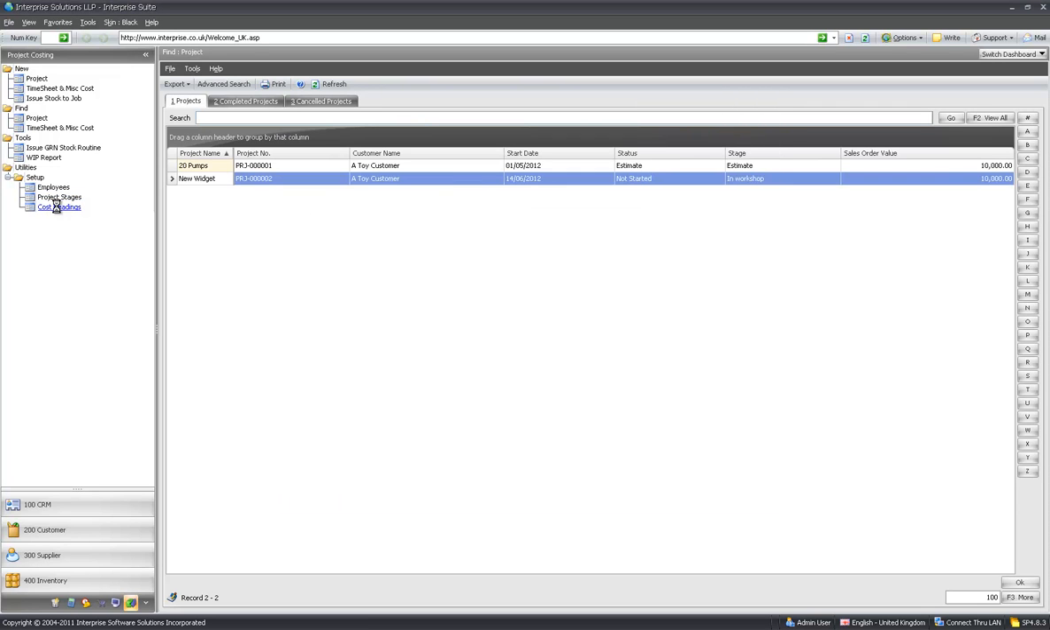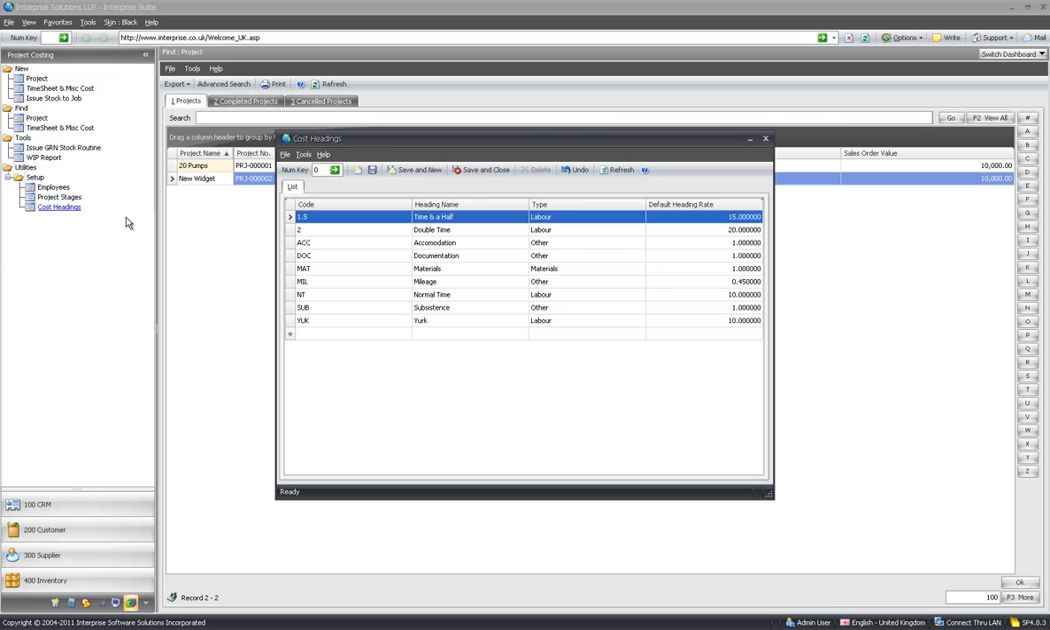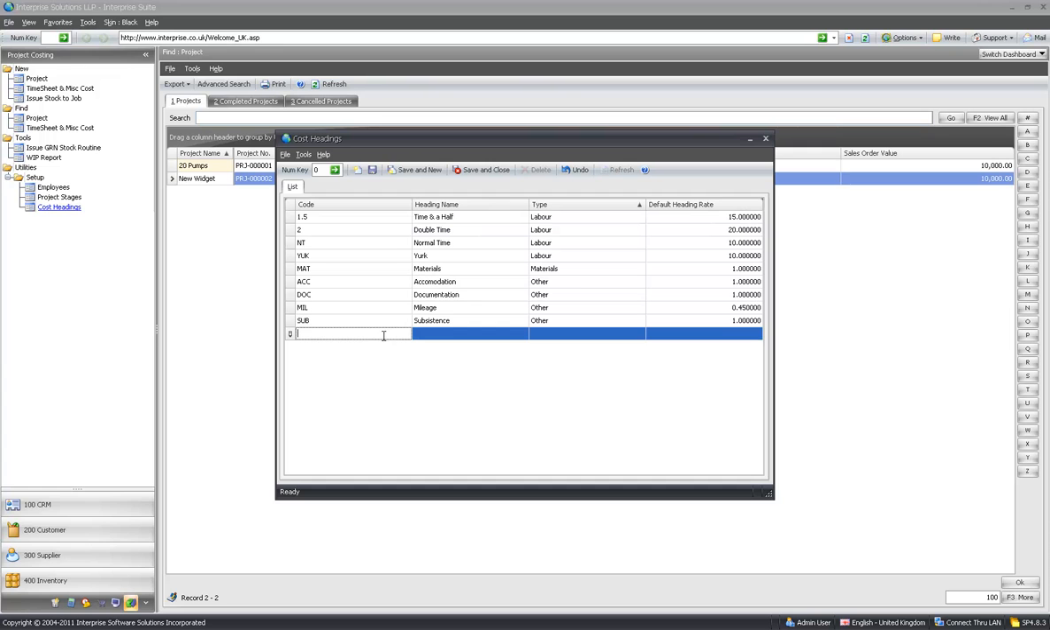Very importantly, we've got cost headings. Cost headings are the way that you break up the expense and budget in a job. So if I just sort on labour, we've got normal time, time and a half, double time. For materials, I just have materials, and for other we've got accommodation, documentation, mileage and subsistence. But you can have whatever you want, however you want to break up your job. We have three main headings, which are labour, materials or other, and you can put a default rate in if you want.